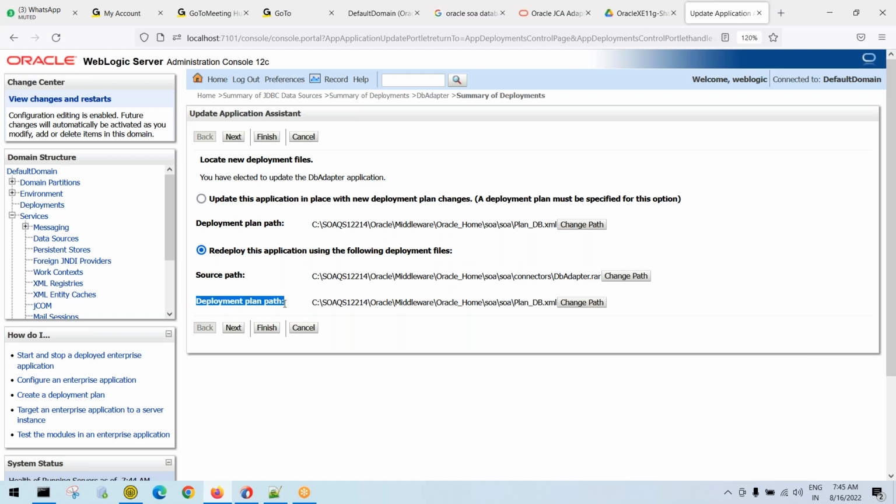It will ask you the deployment plan path, and it will show you by default plan.xml, not plan_db. I modified the name here, but for the first time, if you are doing it in your WebLogic server, it will ask you to provide the plan.xml name. Okay, it will give you a text edit option, and it will give you the default name as plan.xml. What you need to do is edit the file name as plan_db.xml. Just simply edit it. Okay, then what happened?